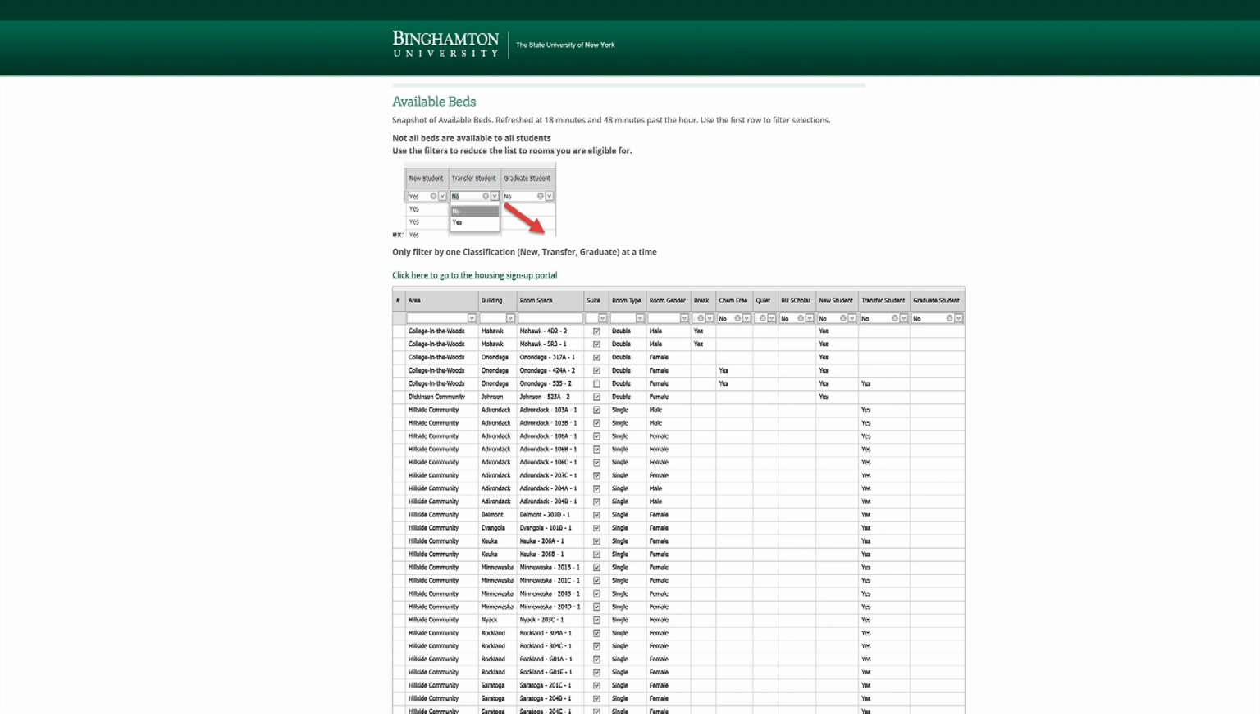Be sure to check out Part 2, Returning Student Housing, Selecting a Room, to learn how to use the housing portal to choose your room for the fall term.